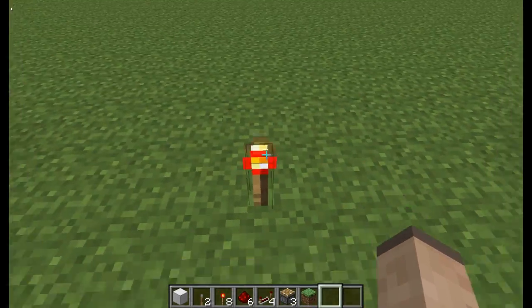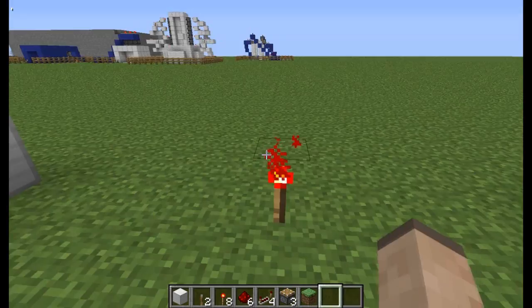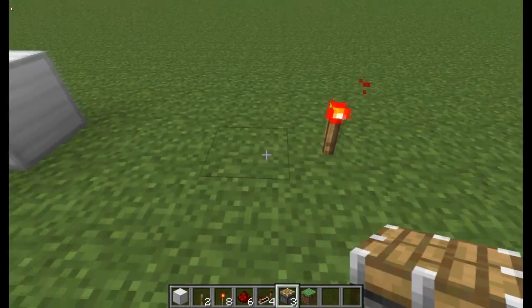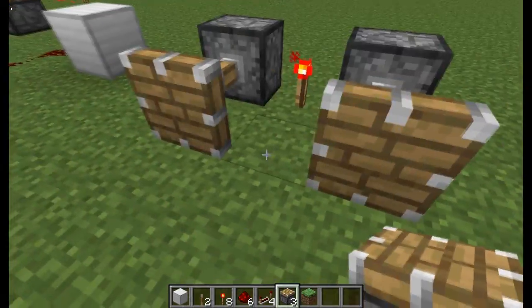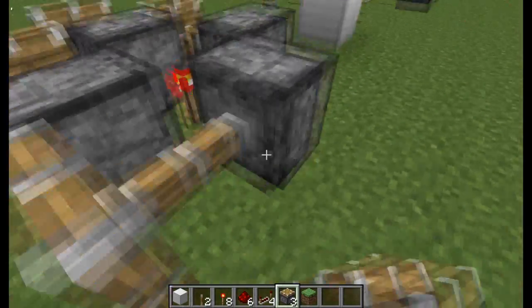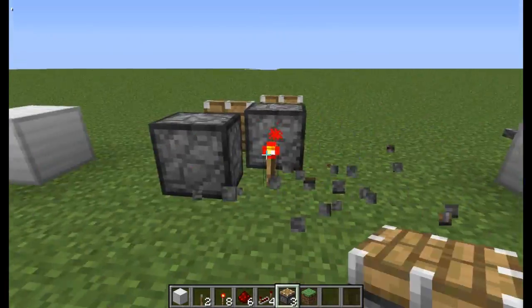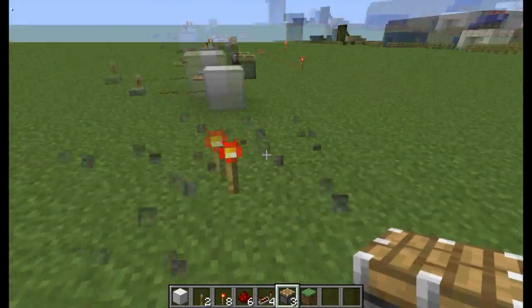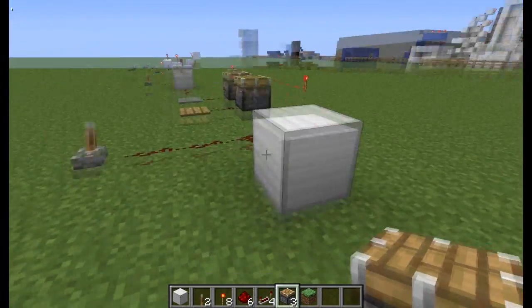Little tutorial on torches. Torches can power the blocks adjacent to it, much like powered blocks can. So if I put a piston there, it's going to work there, there, and there. It's always going to work. And it also works if I put one on top of it. So it powers all of them around it and on top, much like a block does.